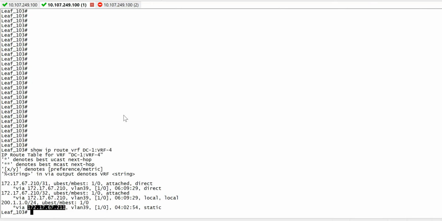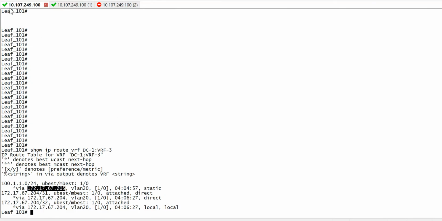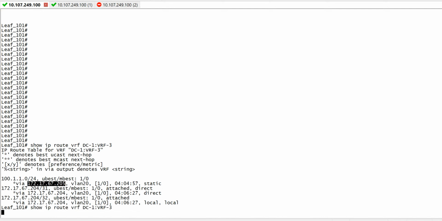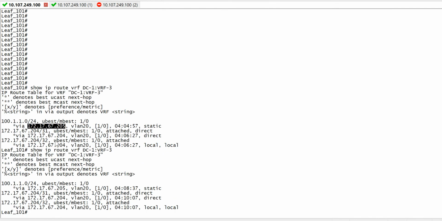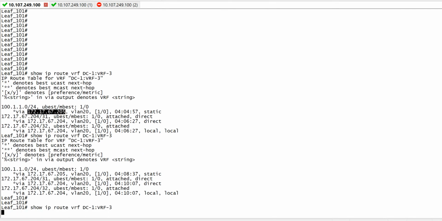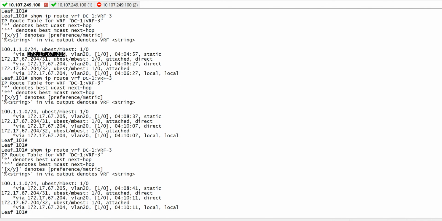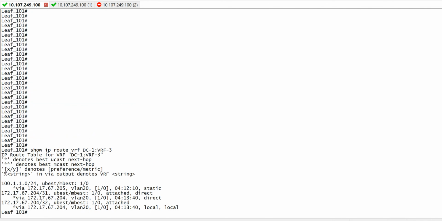So let me go to the CLI. Now let me check the route. We still don't have the route. Okay, we still don't see the route leaked between the two VRFs.